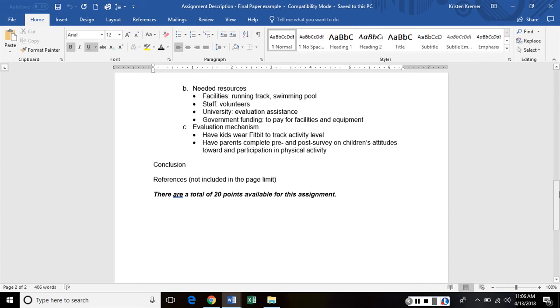And then I'm going to have one paragraph again at the end that pulls things together and is a nice little conclusion paragraph. Then I'm going to have my list of references. This is going to be a separate page. It is not factored into your 10 to 12 page limit.